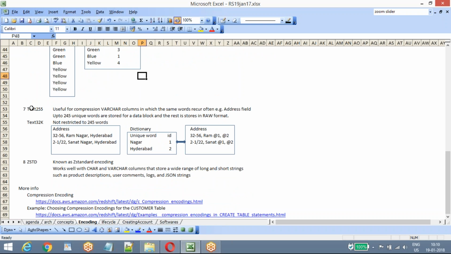And then there is text 255 and text 32. This is used for compression, like you have something called address. This is again an example for address. When you use this technique, it will scan through all your values and find out which values are repeated again and again, and the number of times they are repeated.